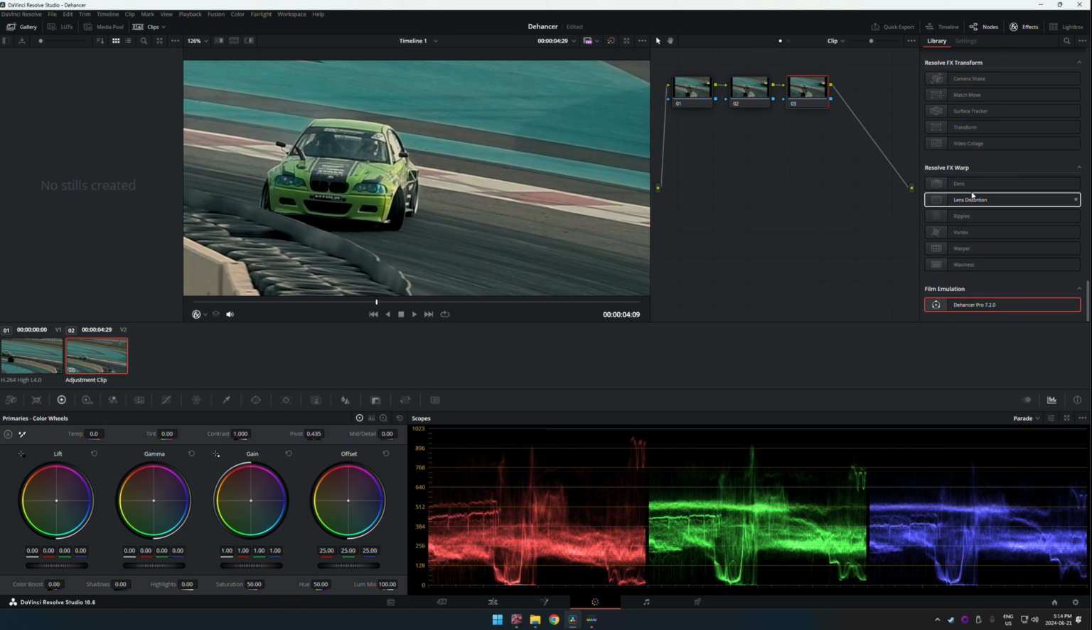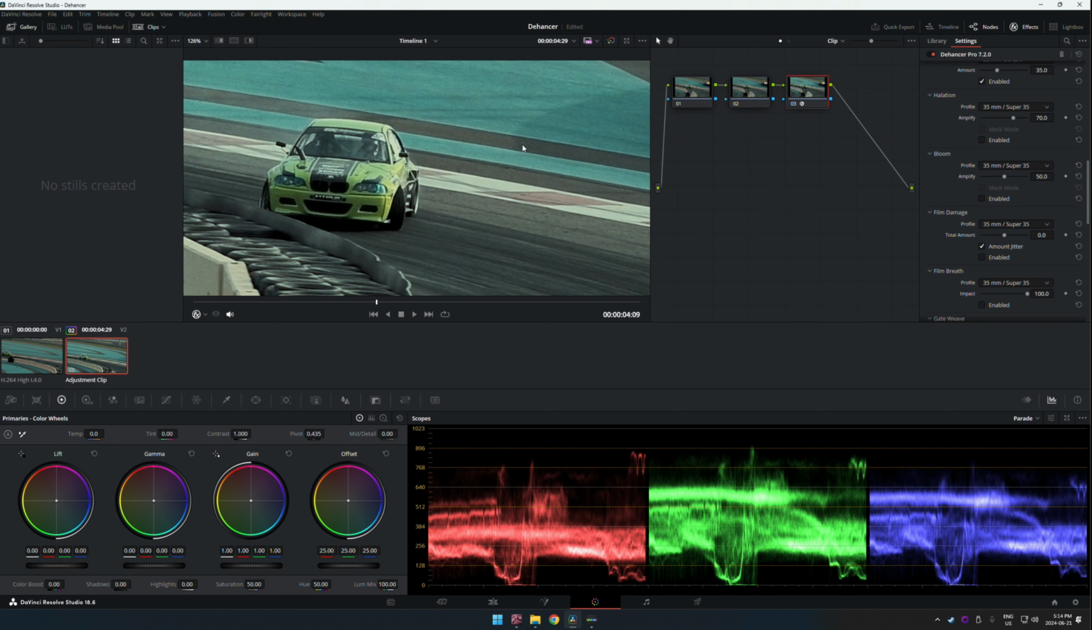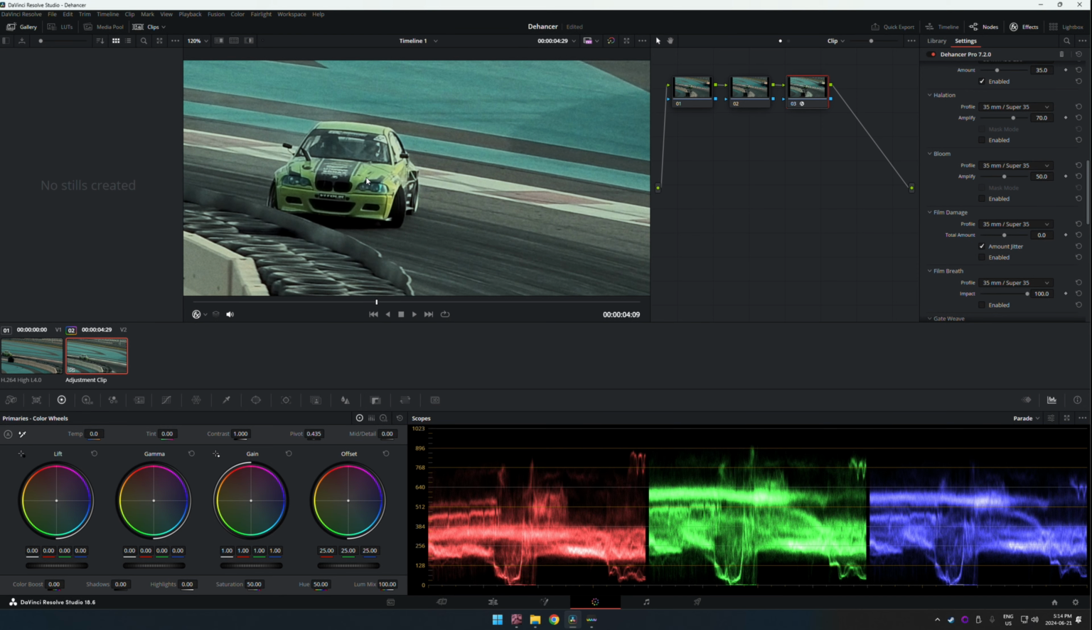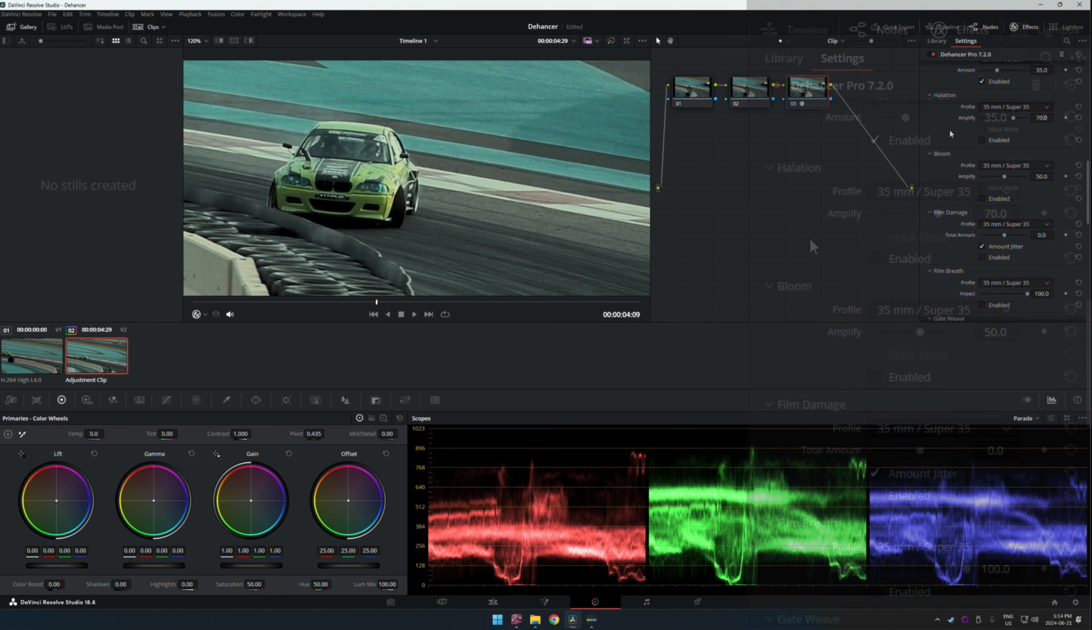So you go to your library, you go all the way to the bottom. Dehancer Pro is here. We're going to drop that on there. It's immediately going to make a change to what the output looks like. This is actually zoomed in a little bit, but I zoomed in so I can get a bit of an idea of what it's doing.